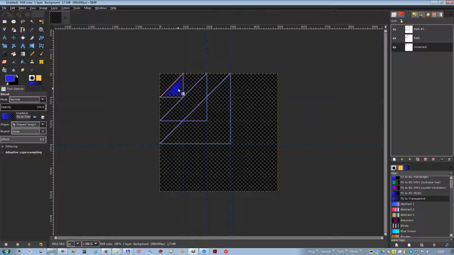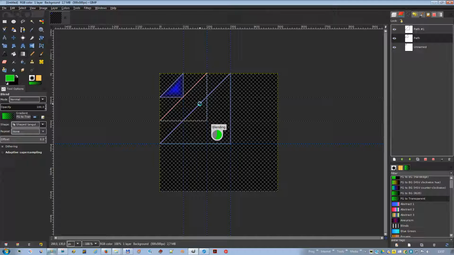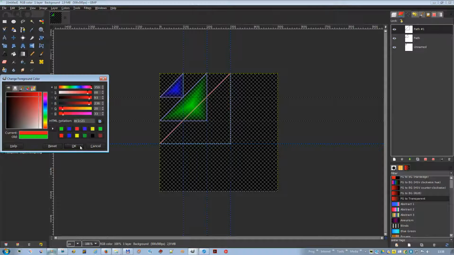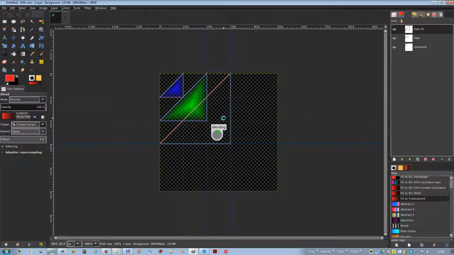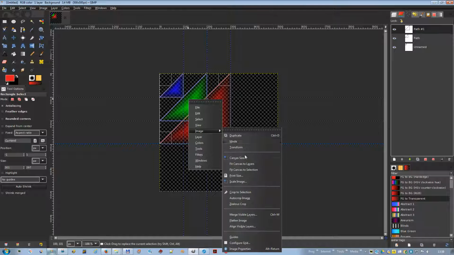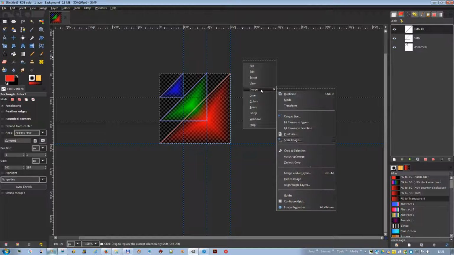Use the Blend tool to fill the triangles with the colors of your choice. Use the rectangle selection and the crop to selection to resize the canvas of the image. Turn off guides and paths of the project.